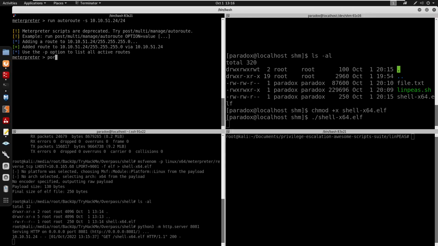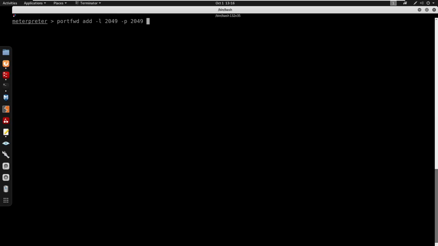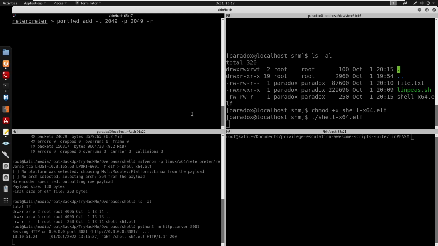So we'll do portfwd add. We'll do -L for 2049. We'll do -p for 2049. -L is basically just the local, what I want this port forward on, right, to my local host. The port -p is going to be 2049, which is on the server, right? That's listening on 2049. Do -r for the remote host.